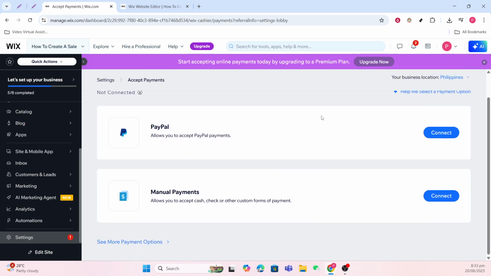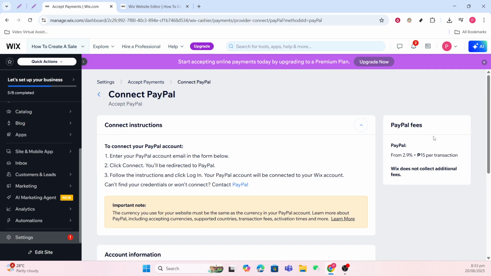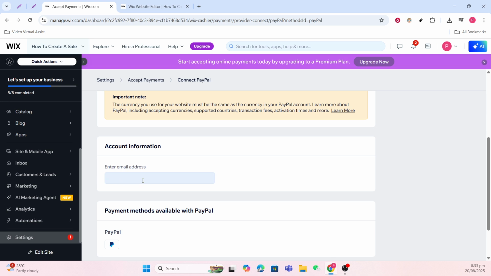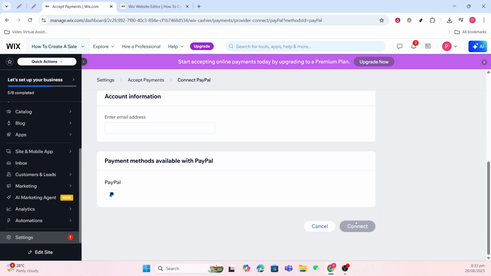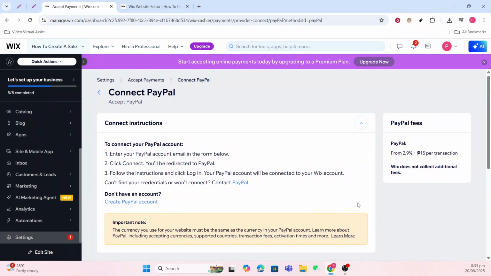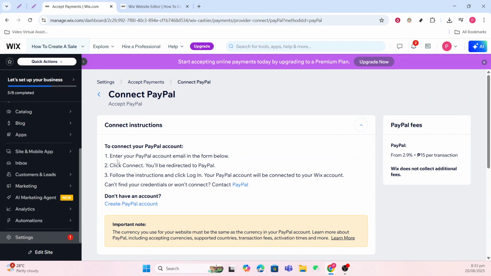If you choose to use PayPal, for example, you'll need to enter your email address associated with PayPal. Once that's done, don't forget to hit Save to lock in all your new payment settings. This ensures smooth transactions, promoting customer trust and satisfaction. And there you have it. You've now set up shipping and payments on your Wix store, making it ready to handle customer orders seamlessly.